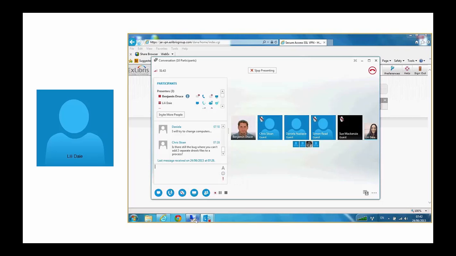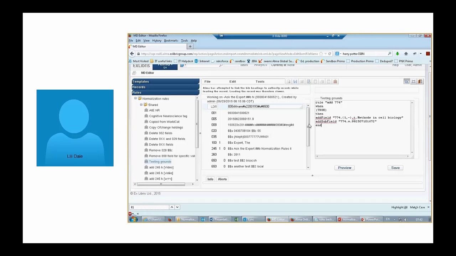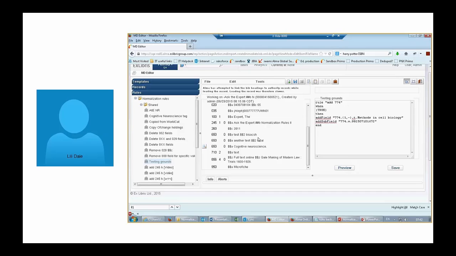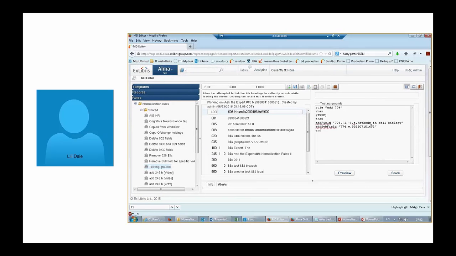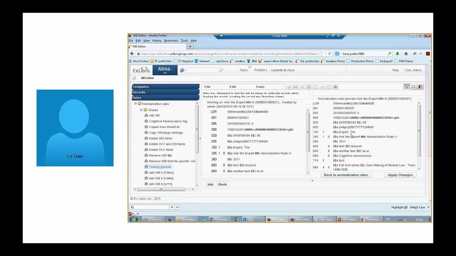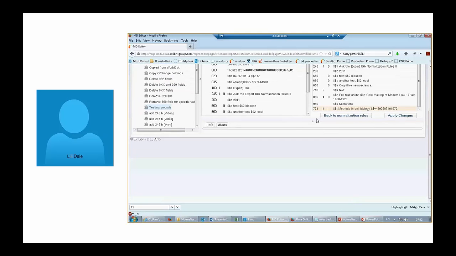Okay, so let's get back to the rule. So right now we don't have a 774 field, so we just add one. This one has when true, so always add field 774 first indicator 1, no second indicator, with the subfield, and add subfield 774W with this number. Let's see what happens. Here it is, 774 first indicator 1, subfield T, subfield W, just as was requested.